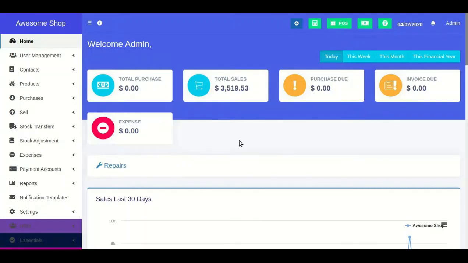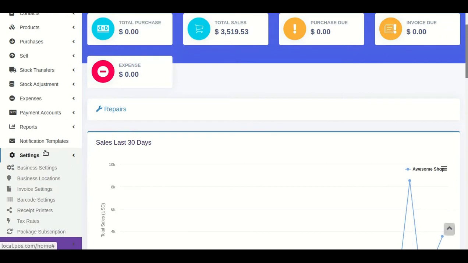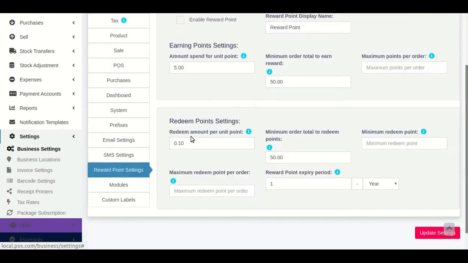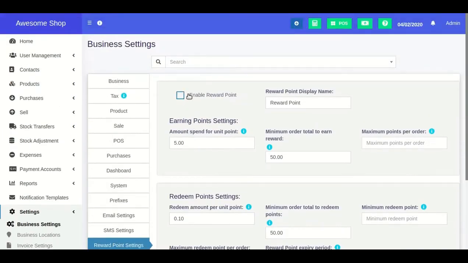Hello all. In this video, I am going to show you how to use the reward point feature present in Ultimate POS. So let us start with enabling the reward point feature. We have to go to settings, business settings, and here we have the reward point settings. To enable this feature, we have to check this enable reward point checkbox.